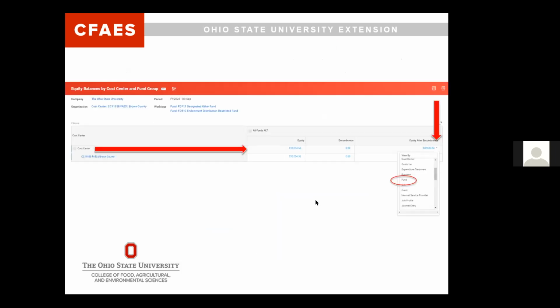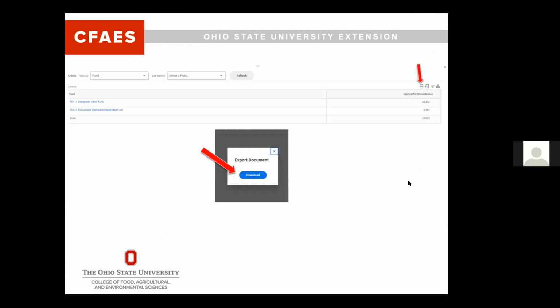So on the next screen, this is what will show. You'll see where it says cost center, and then across from that, under equity, it'll have equity encumbrance, and then equity after encumbrance. When you go over to the after encumbrance, when you click on that little down arrow beside the amount, this box will show. And what I usually choose is the fund.